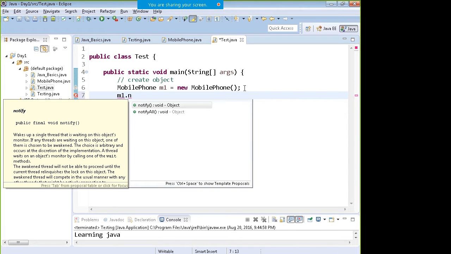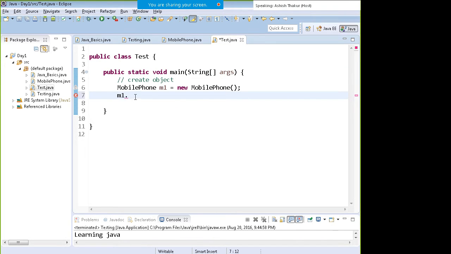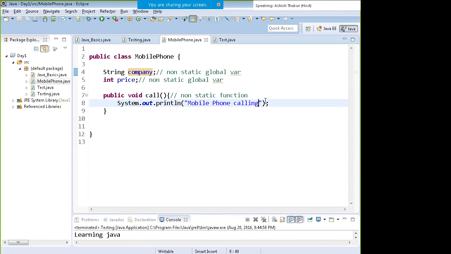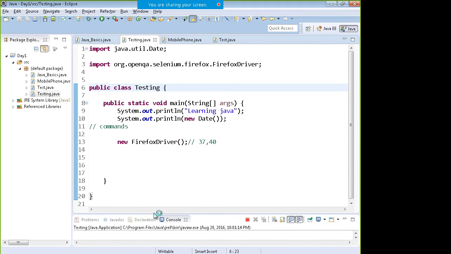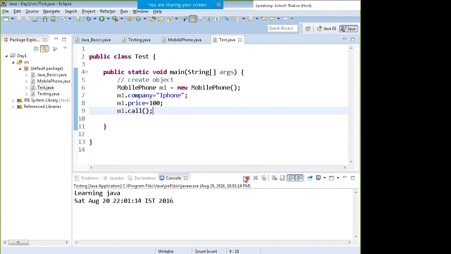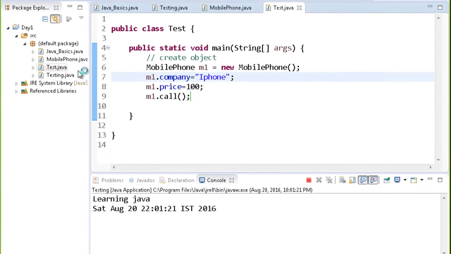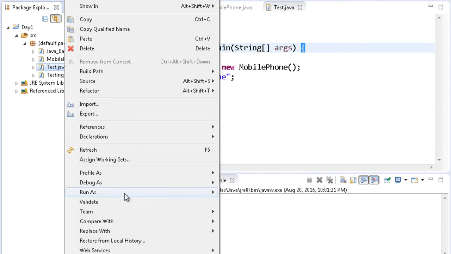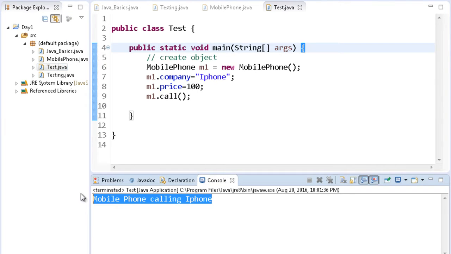I can write over here M1 dot, what was the property? Company. Not name, but company. Company is, say, iPhone. Okay. M1 dot price is, say, 100. M1 dot call. So when you call the call function, it prints mobile phone calling, and along with it, I will print the company of the phone as well. When you run the test class, it executed the last one. You can also run a file by right clicking on it and selecting the option run as Java application. Right, it will print mobile phone calling iPhone, because the name of the phone was iPhone.